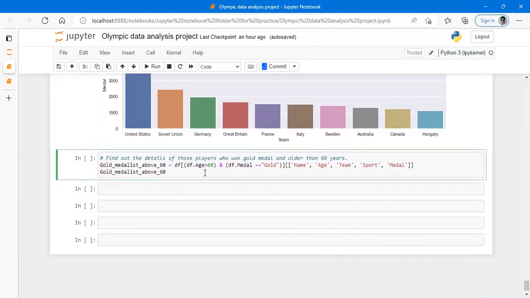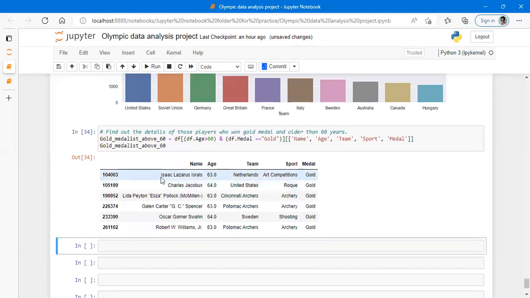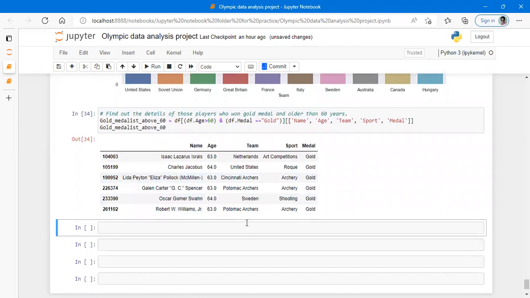Now let's go ahead and find out the details of those players who have won a gold medal and are older than 60 years of age. We want to know the names of those players who have won a gold medal even after being so old. So these are the players: Isaac Leroy, Isaac, Charles, Jacob. These are the players whose age is more than 60 years. Like this guy at the age of 63 has won a gold medal in an art competition. He has won in archery, shooting. So these guys are really amazing. At the age of 60, they have won gold medals in the Olympics.